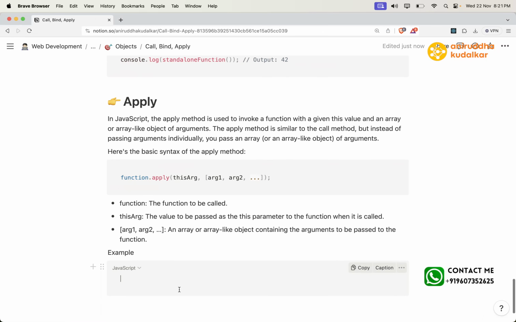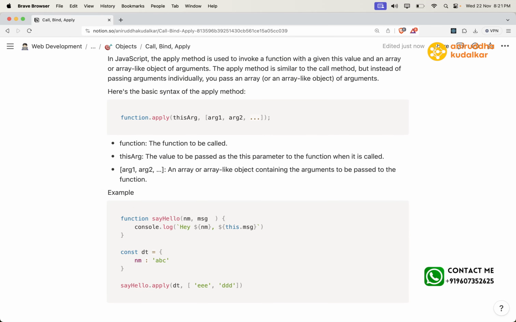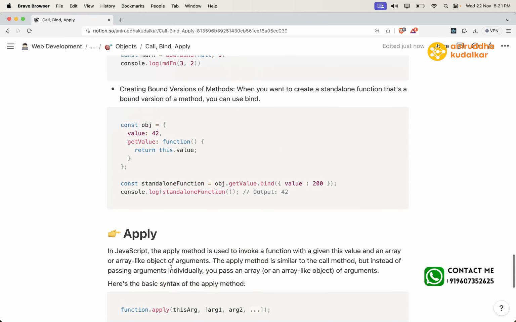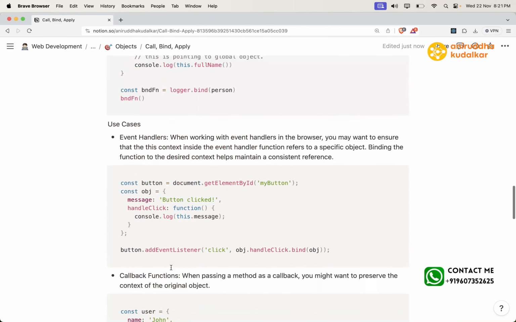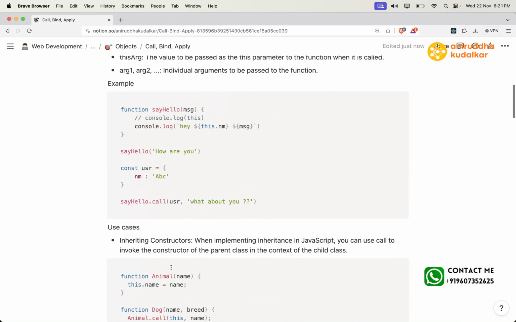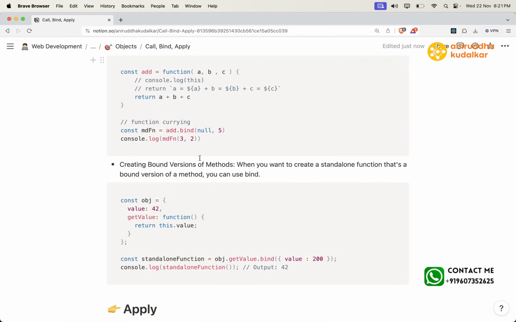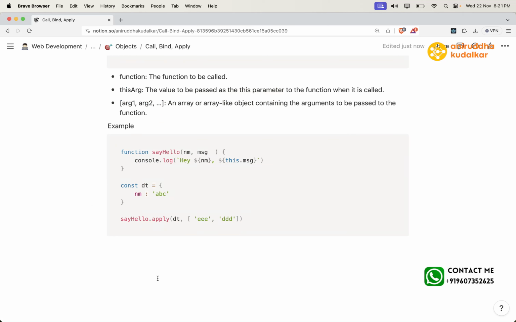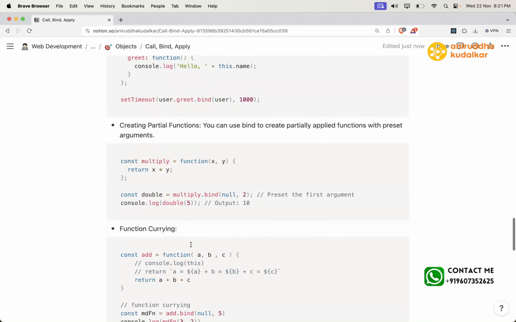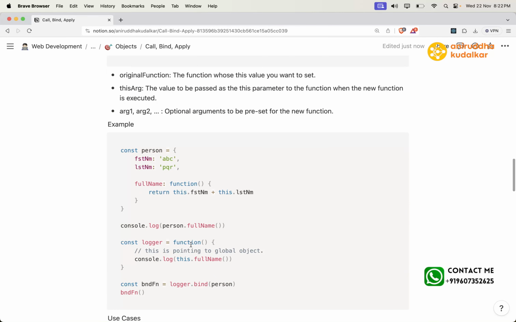So this is our example. You got it? Use cases, similar to call only. So here you can say use cases, the way we have written use cases above.